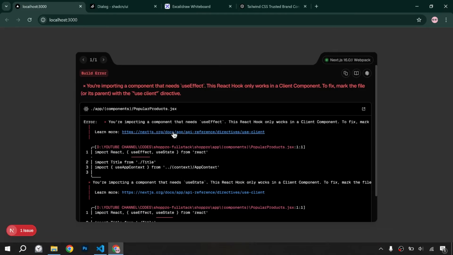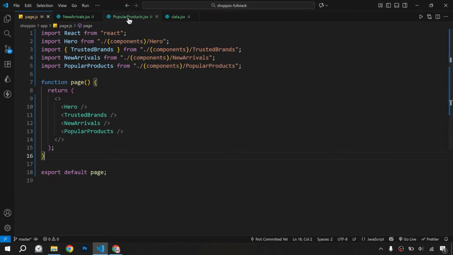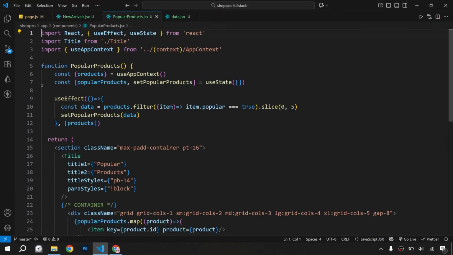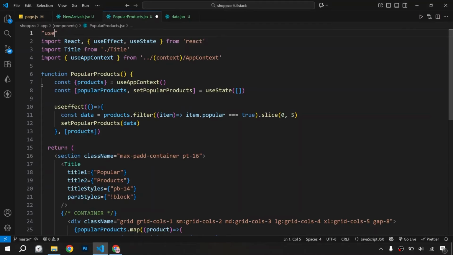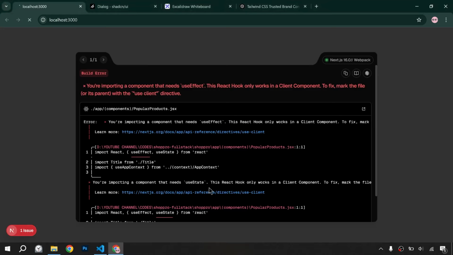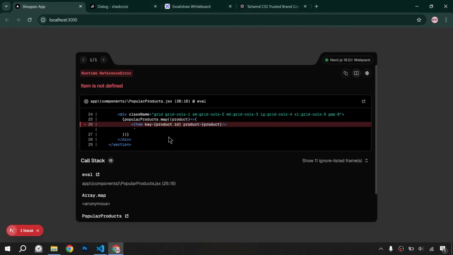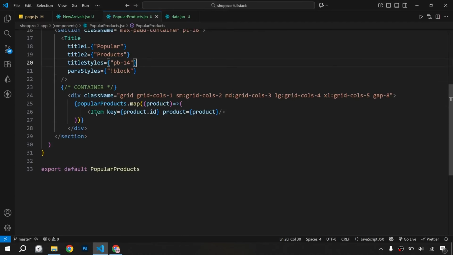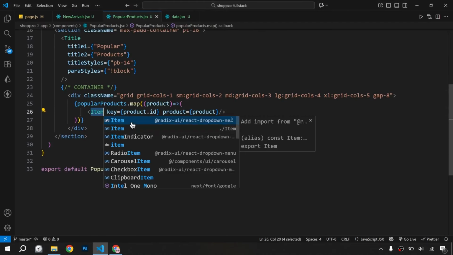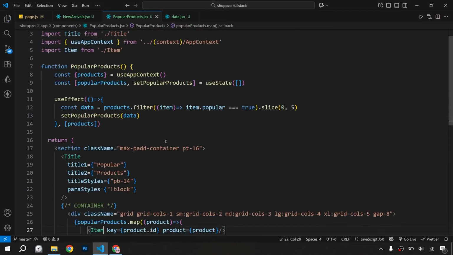You are importing a component that needs a use spec. Okay, we have to make it use client as well, like we did for the new arrivals component. So I think now it will work. Okay, item is not defined. We have to import the item as well. Item from item component.